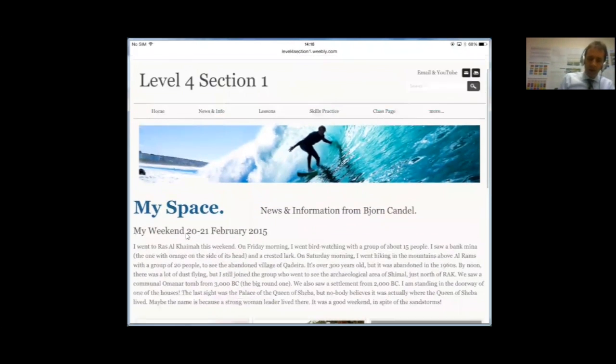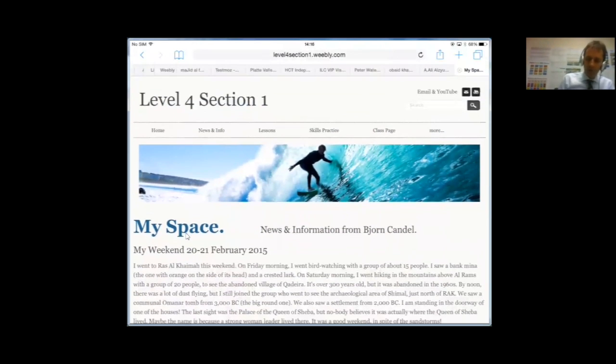Yeah. Also, it's got some social media icons up here as well. So he's put his email address in the top right-hand corner there, and also he's got his YouTube channel as well. So that takes his students to those different places. And you've got a search box as well automatically. It comes with the Weebly template. So that's what he's done, which is pretty good.